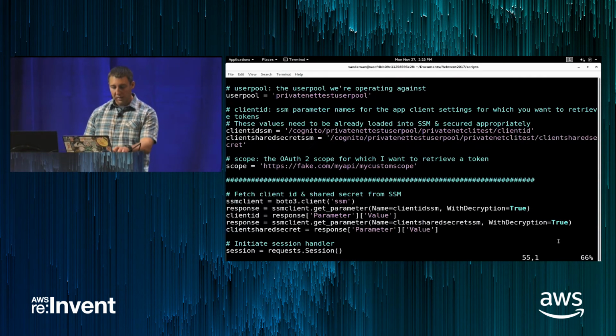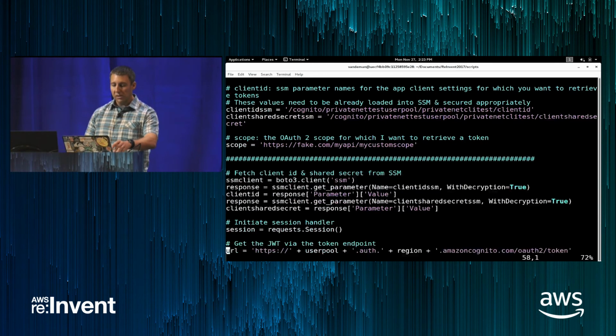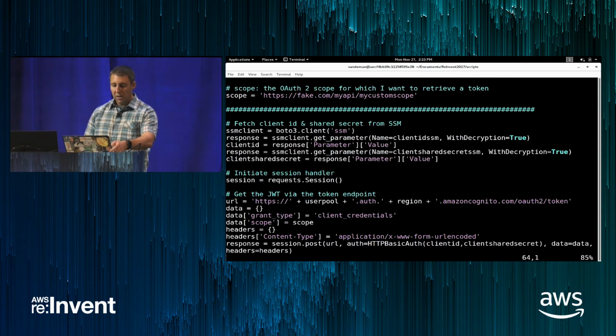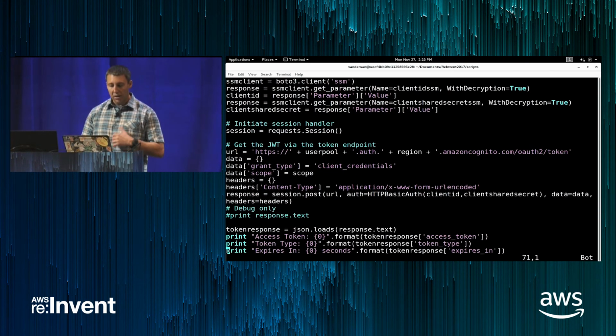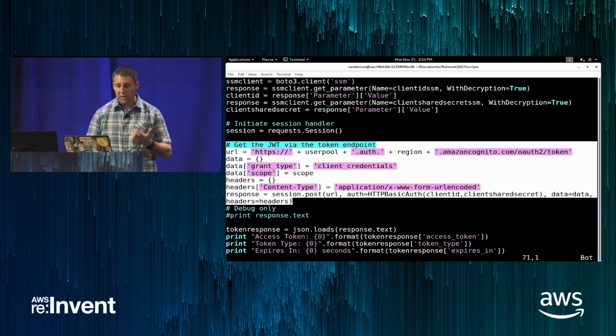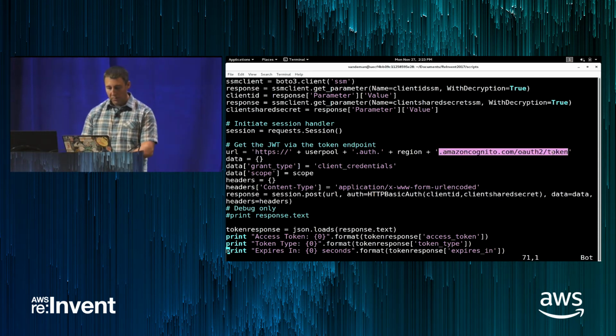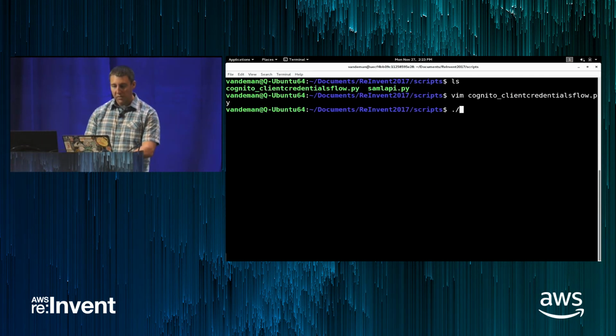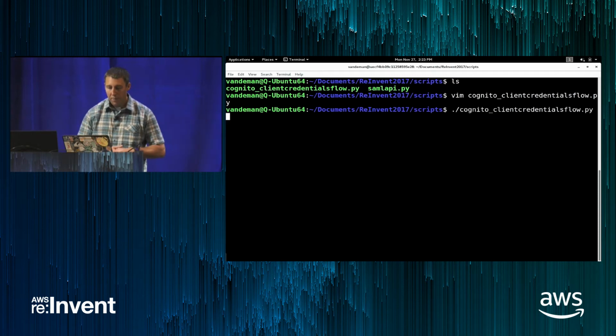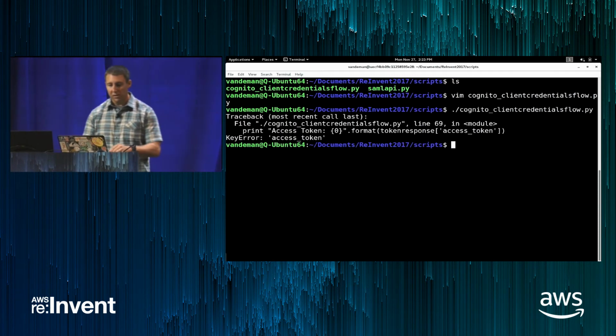Okay, with that in hand, I'm going to use Systems Manager to fetch the client ID and client secret from within SSM, and then I'm using Python requests to use that client ID and client secret against the token endpoint of Cognito to hopefully generate an access token that it's going to spit out for me. It's not a terribly interesting demo.